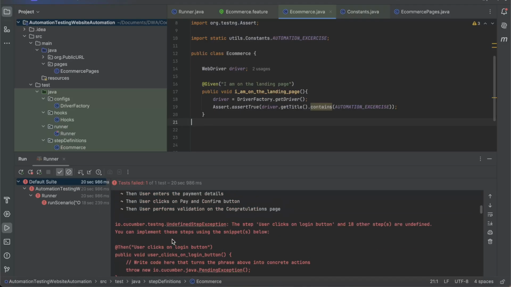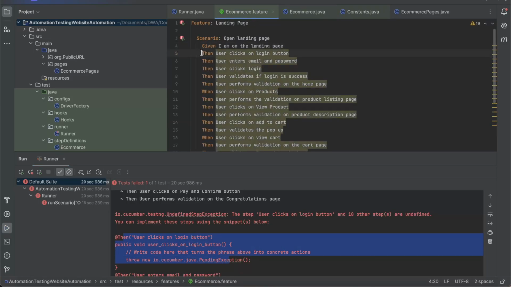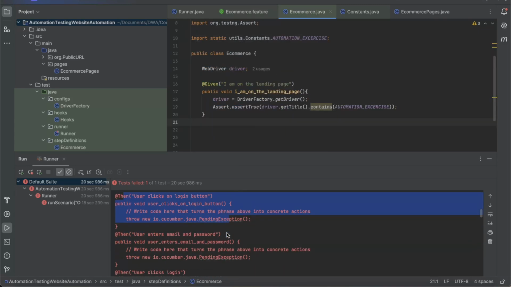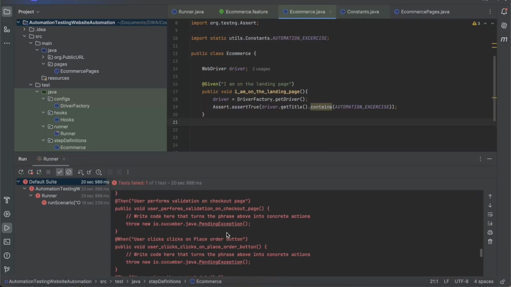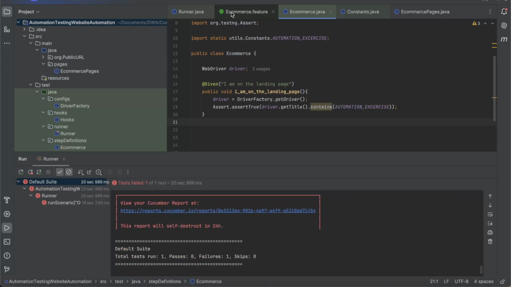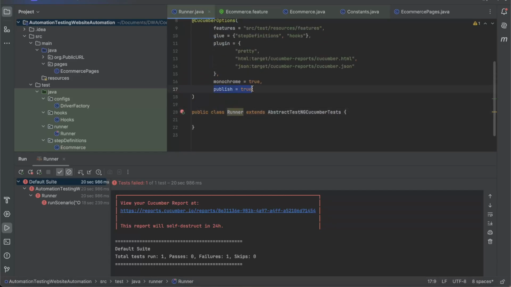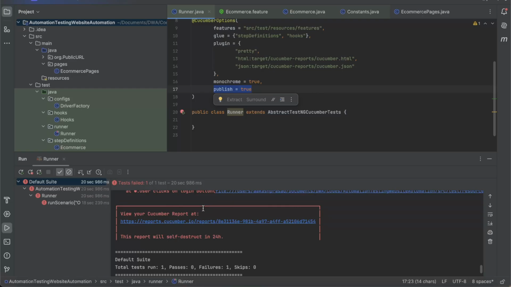And you can see the error has come. The error is for user clicks on login button, that is from the second step. The first step has been successfully implemented. Now we can go ahead and implement all the other steps. We can also see the report which is getting generated. I have shown you in this ecom. If I go to runner, we have set publish equal to true. It means the report will be published. So I open the report over here.